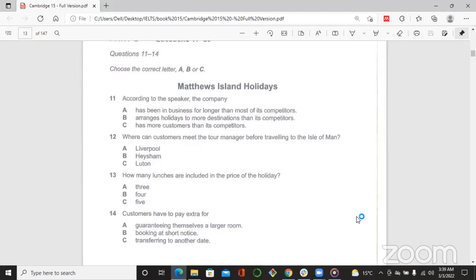I'll start with our 6-day Isle of Man holiday. This is a fascinating island in the Irish Sea, with Wales to the south, England to the east, Scotland to the north, and Northern Ireland to the west. Our holiday starts in Heysham, where your tour manager will meet you. Then you'll travel by ferry to the Isle of Man. Some people prefer to fly from Luton instead, and another popular option is to go by train to Liverpool and take a ferry from there.